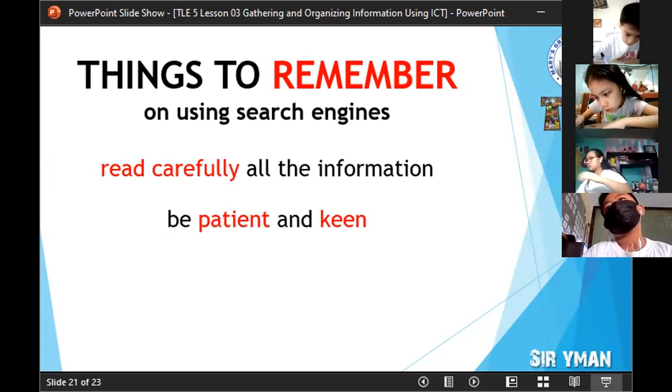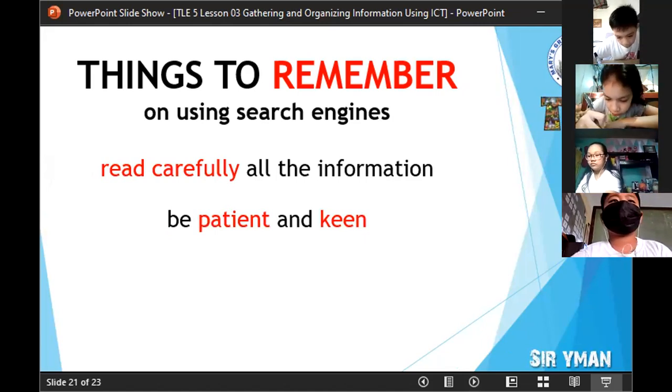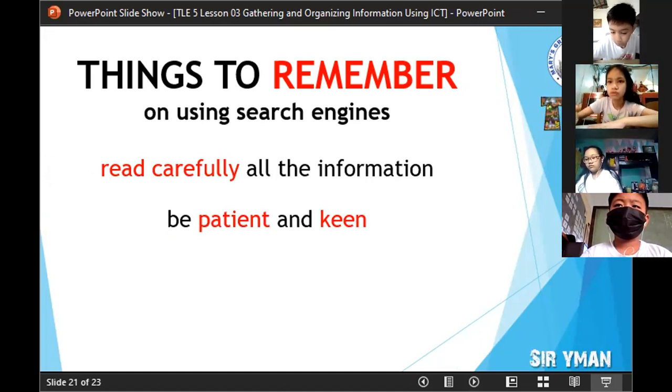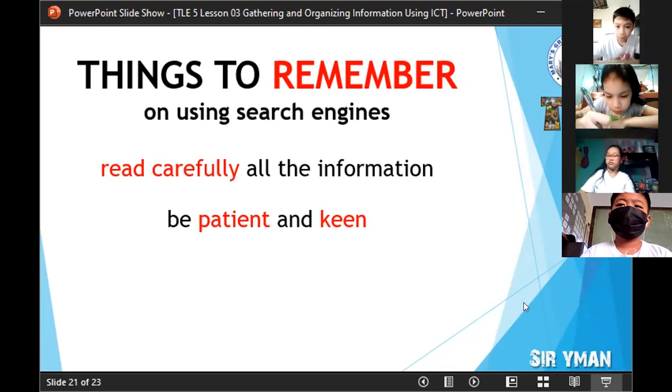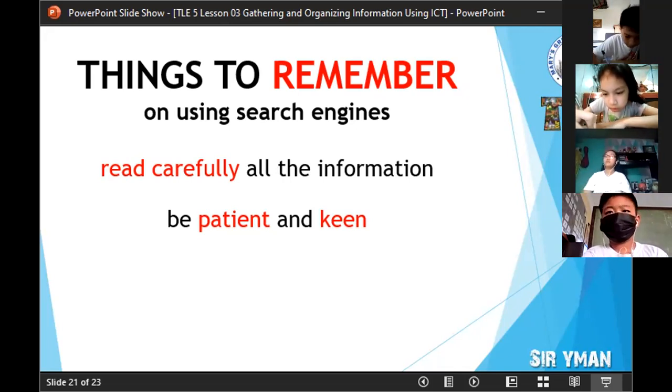Kasi pag nagsisearch ka, if you're going to search through the internet, hindi naman sa first time na nag-search ka ay yun na kagad yung exact details na kailangan mo. So you need to be patient and keen sa pagbabasa at pag-search ng mga information na kailangan nyo para maging more accurate yung inyong search or research.